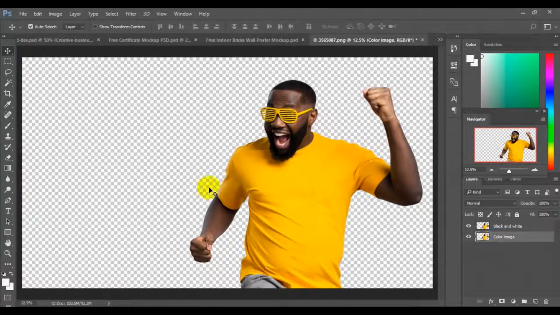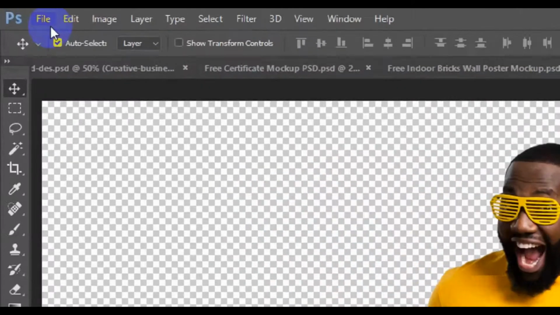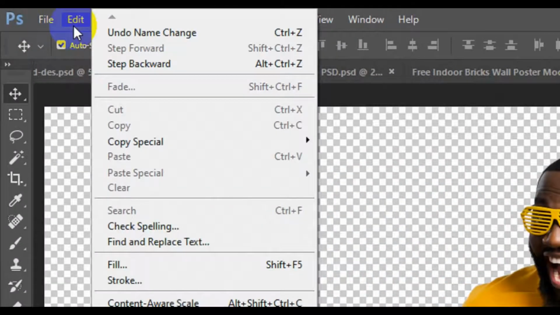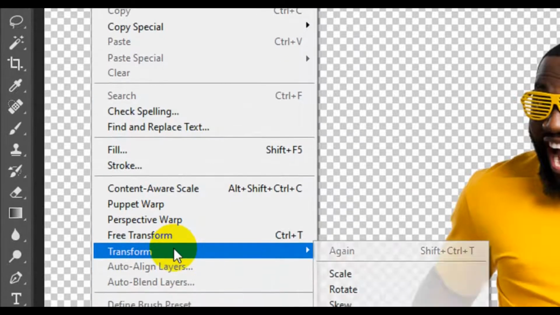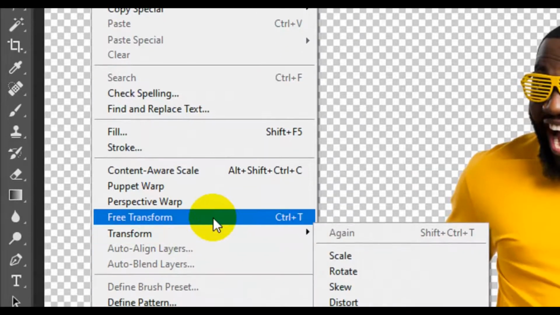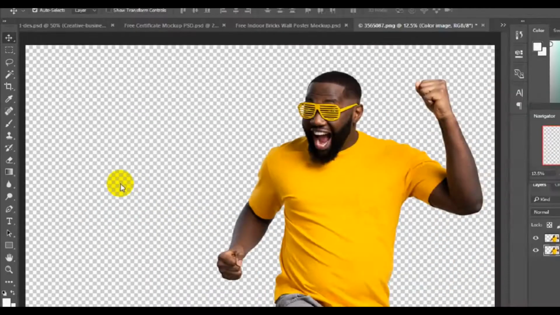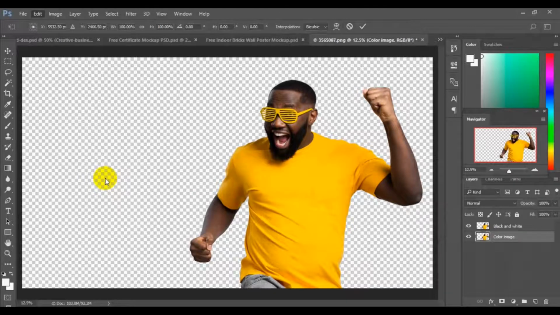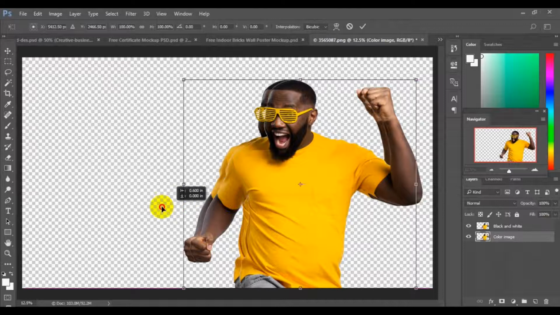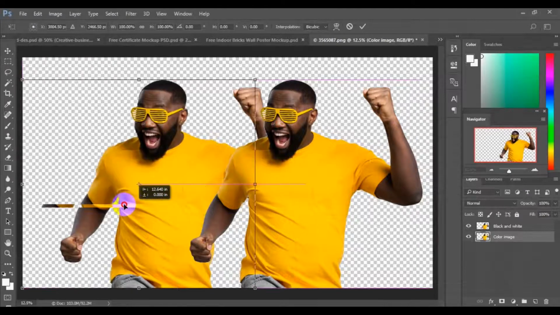Now I'm going to go to my home tab here. I'll go to edit and look for free transform, and so I'm going to drag the color image to one side here.